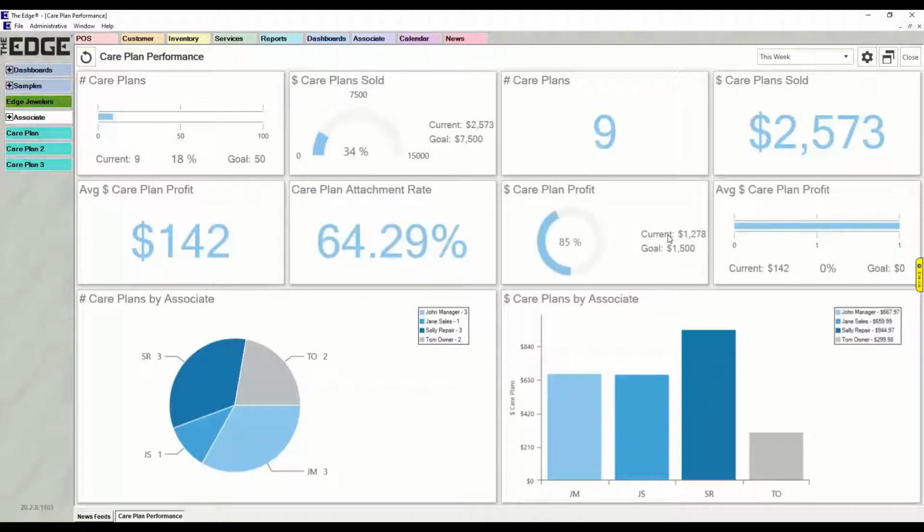Care plan profit. This is the actual profit we've made so far based on what we sold for care plans. Our goal for the week is $1,500, so we're at 85% of that goal. And then average care plan profit. Again, that number is the same as the numeric tile, but you can set a goal if you want to say our goal for average care plan profit is $150, and it would let you know what percentage you're at. So those are the 4 gauge tiles that we have for care plans.